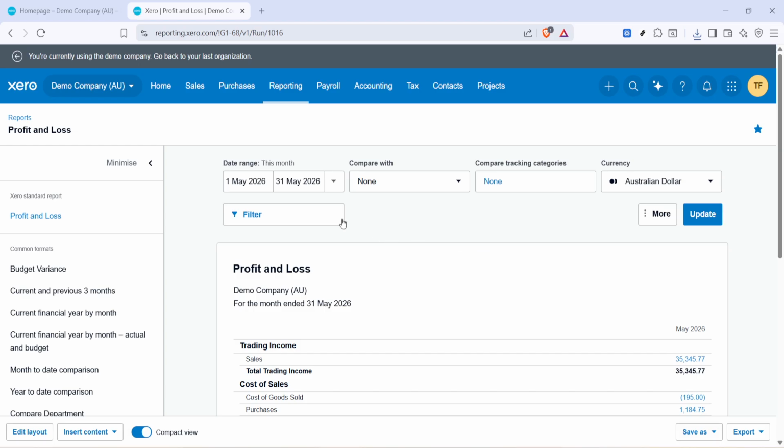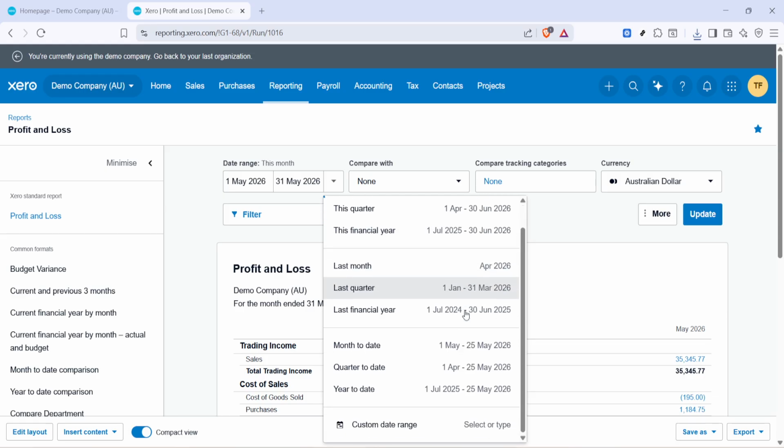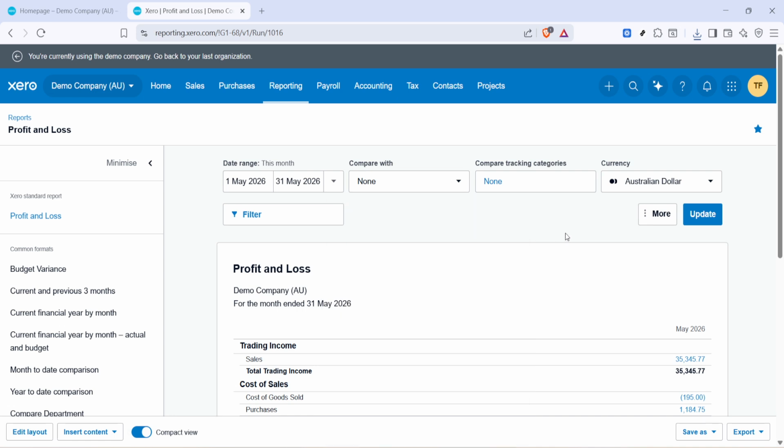At the top of the report, set your date range. Pick the period you want to analyze. If you're looking at recent performance, selecting the current month or a specific month works well. You can also choose a custom range if you have particular start and end dates in mind. Getting this right ensures the report focuses on the exact window you care about.